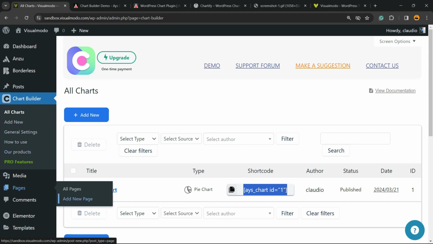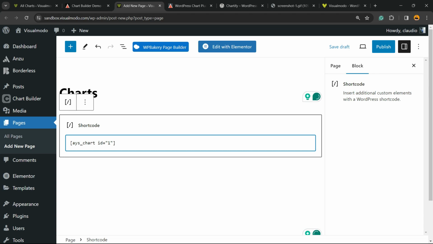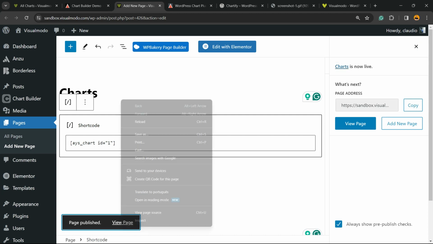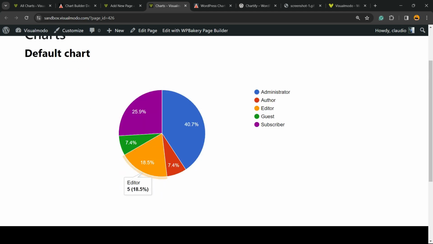In my case, I'm going to click on Pages, Add New Page. All we have to do, let's apply a title for this page. Just enter the code. The block editor is automatically going to find that it is a shortcode and apply this block for you. So just paste the code. Now publish the page. Let's explore our page. Here is our default chart. If I hover my mouse over the numbers, we can see the caption of it, okay?